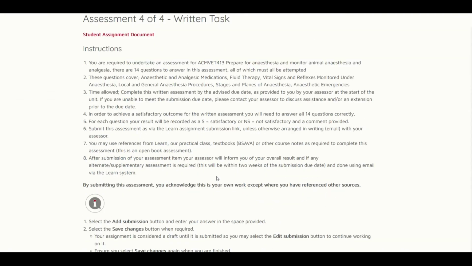Now, in the instructions here, you'll notice it says that there are 14 questions to answer in this assessment, all of which you must answer correctly in order to achieve a pass grade overall for this assignment. Now, this assignment is likely to take some time for you to complete. All of the questions are short answer questions, so you will be required to put some thought, some consideration, and do some research prior to submission of this assignment.